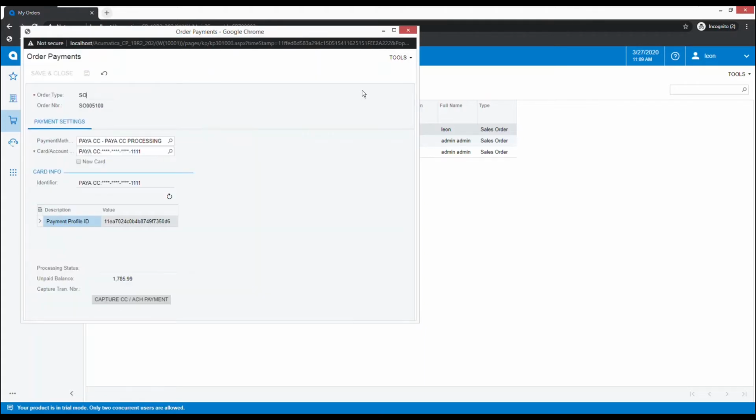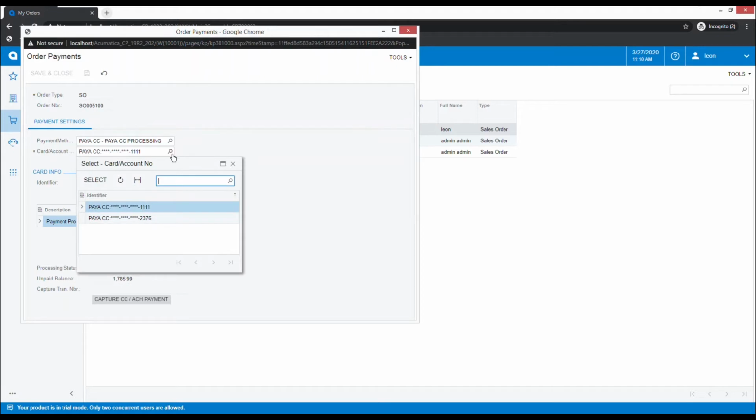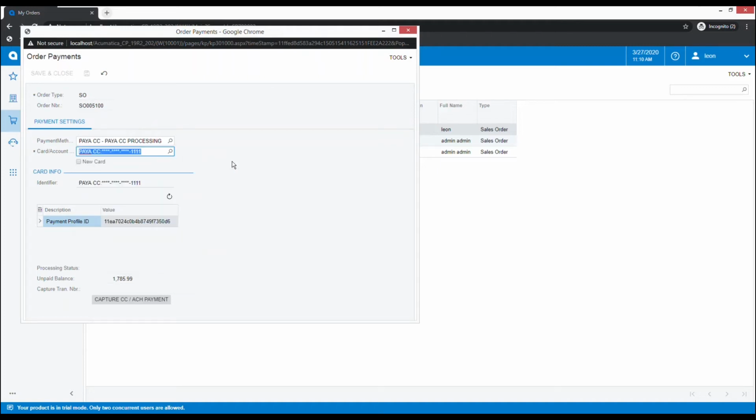This window is the order payment information, as we can see the order type and the order number and the payment methods that's stored for the customer. Again, these are the payment methods that are stored back within the ERP instance. Selecting the magnifying glass gives the customer the opportunity to select from various methods that are recorded on that customer's record. Same options are available for any ACH payments.